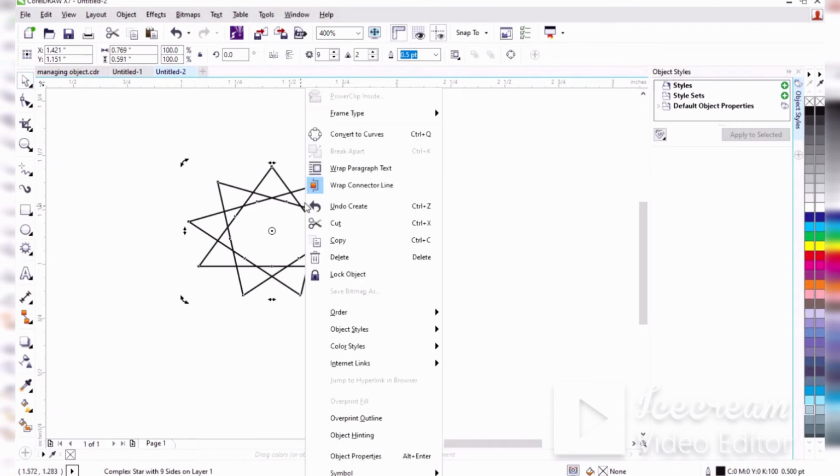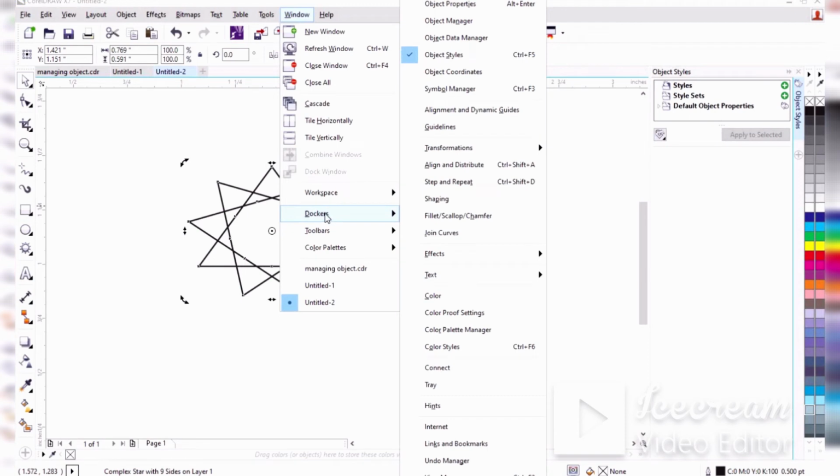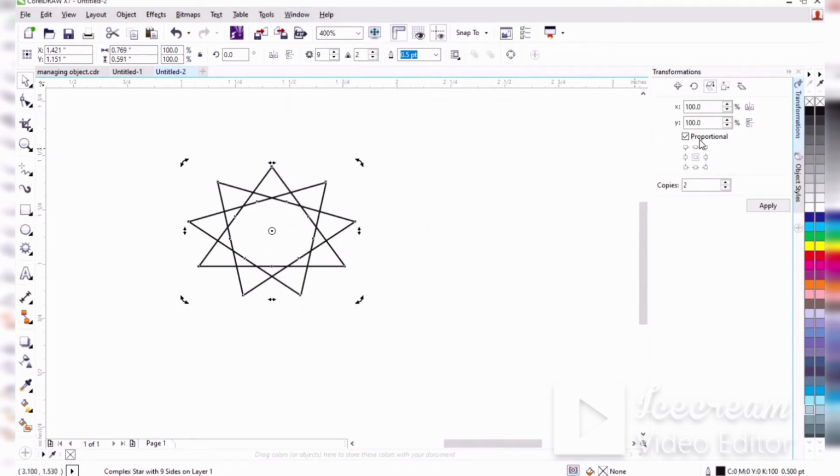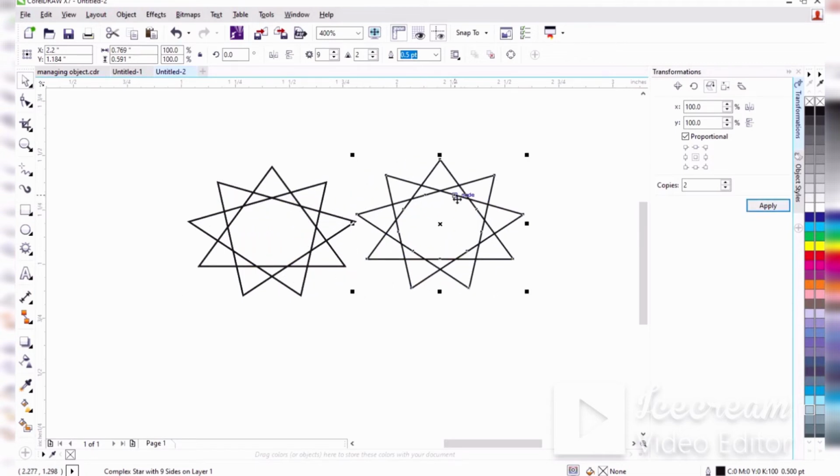and scale this object. For this, I go to Windows, Dockers, Transformation, Scale. Choose Scale and Mirror. I just see the setting given here. Suppose you have 2 copies, apply. So I get 2 copies of the same image.